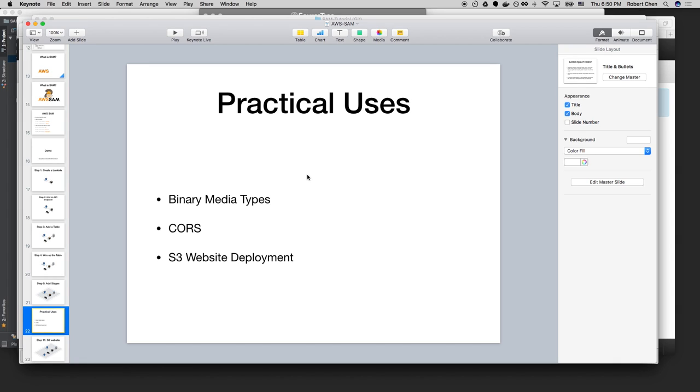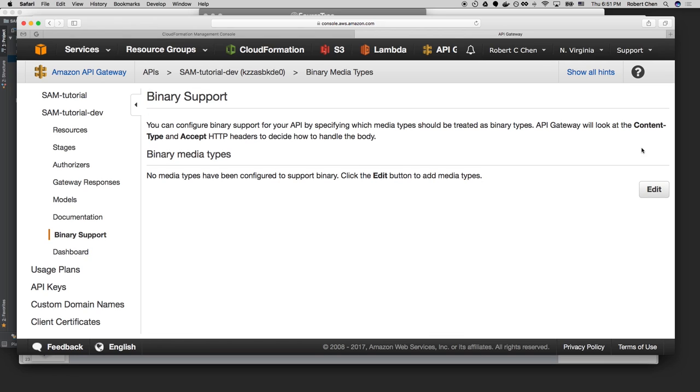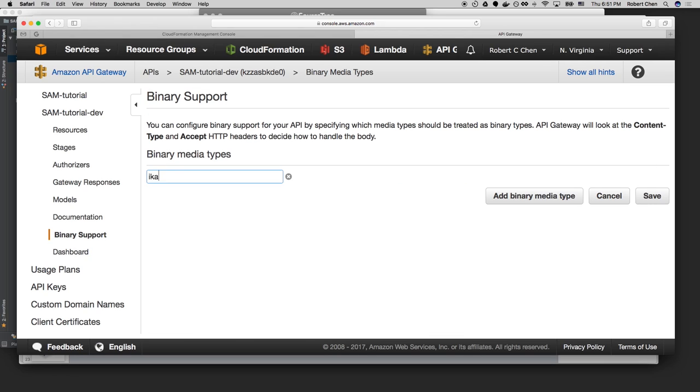Now I'm going to explore some of the practical uses and hurdles that you might run into in real life. Binary media types. If you ever make a post to API Gateway, everything is going to be in what, like application JSON, like UTF-8. So that means you cannot upload any binary. So image slash PNG, application octet stream or whatever, gzip, all that stuff you can't upload. Unless you go into API Gateway, click on binary support, and then you edit, and then you do image slash PNG or something like that.